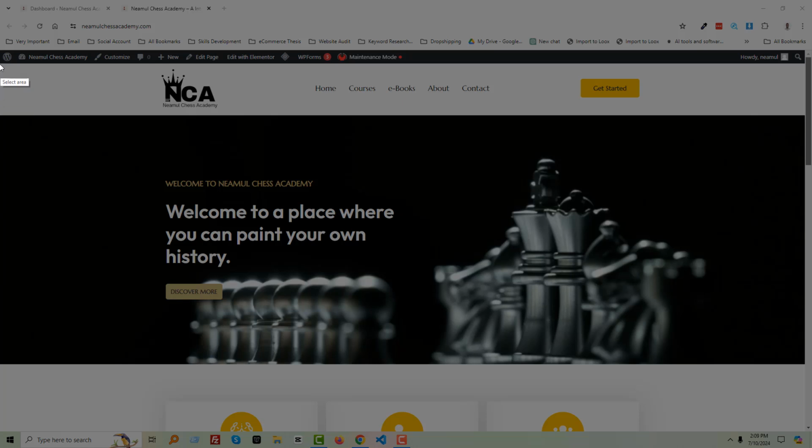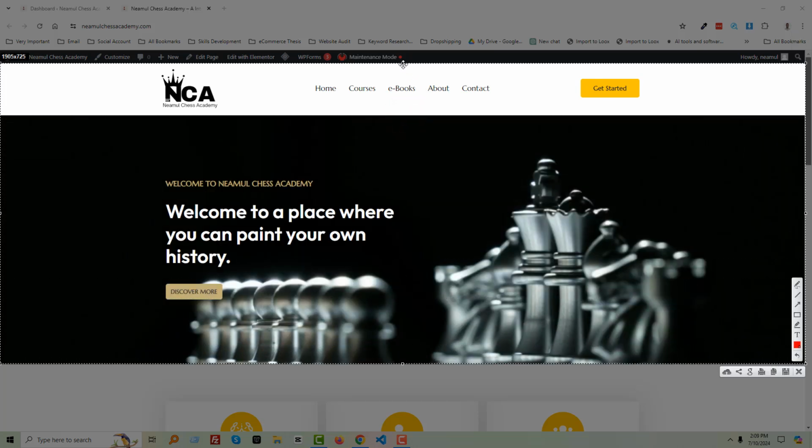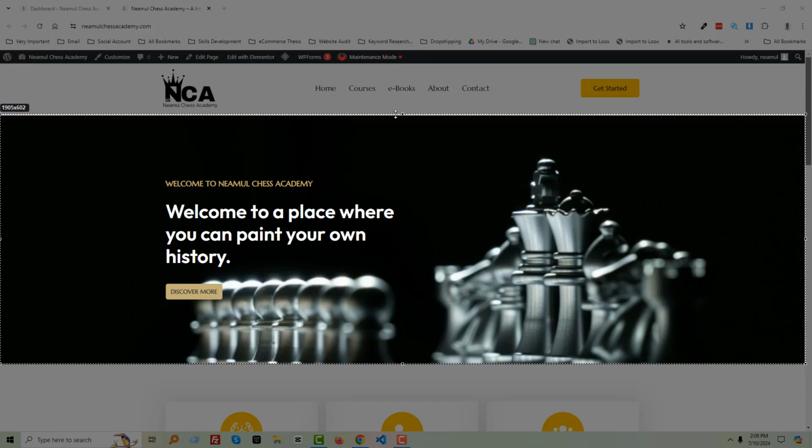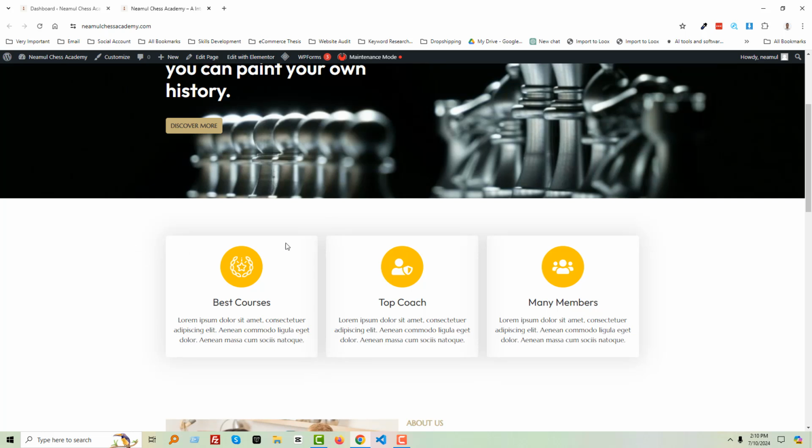Let's start from the top. First we designed a header section at the top, and we added a logo on the left side, menu in the middle, and a get started button. Then we simply added a professional chess related banner. In this banner we have added a text box, and here we add an H2 or subtitle, then the main title, then a button. Then if I scroll down, you can see the 3 promo section where I highlighted the main features of this website or academy.